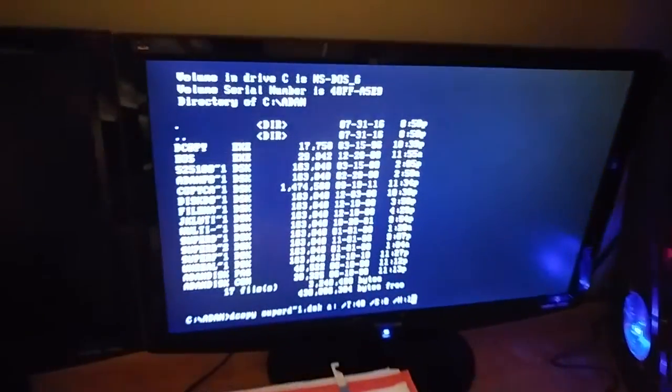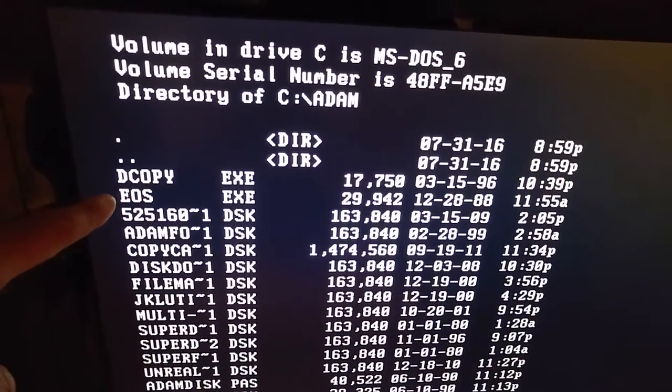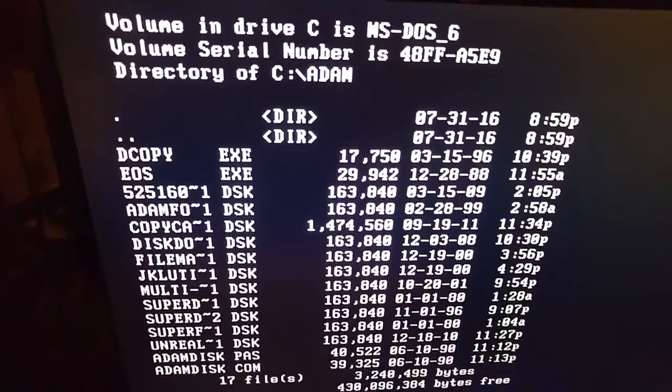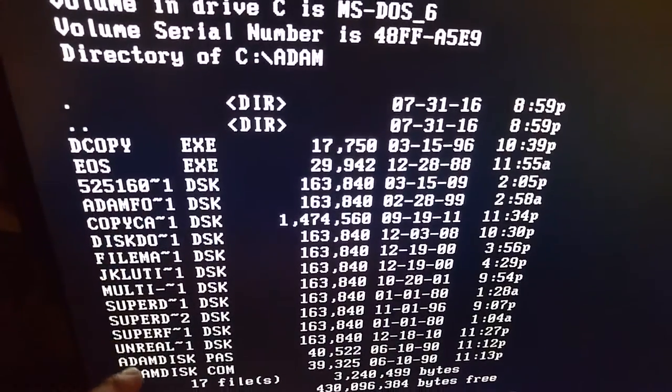The next thing you do, there's a couple different programs. One is called EOS, and this basically lets you format diskettes. I've already formatted this one already. It's all set to go. Then we have a bunch of disk images here.